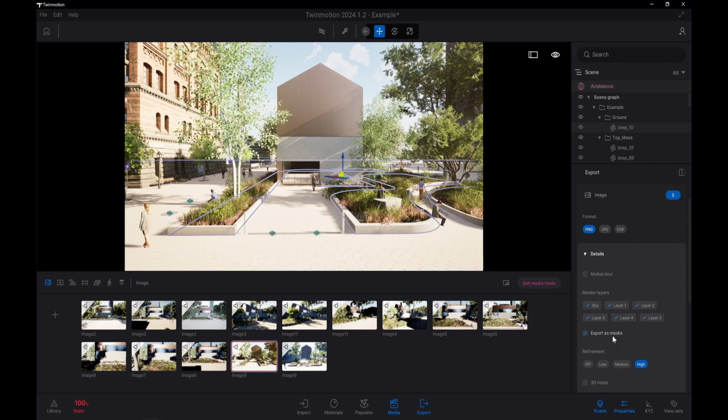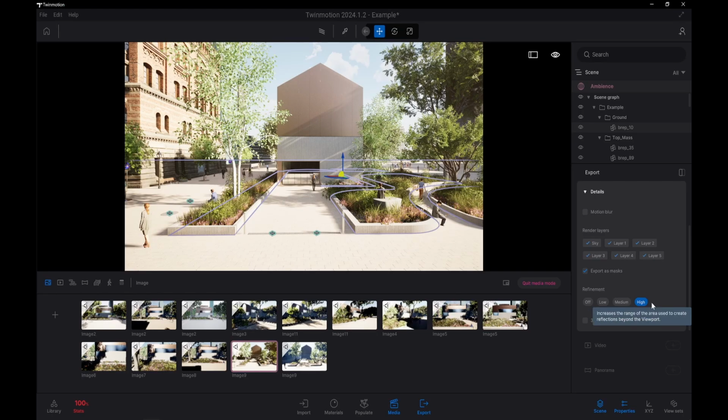That will be in its original diffuse render color, right? So for example, this building here will be in its original render material, but everything else will be black if you don't have export as masks. So it's important to have export as masks, okay? Another important one is refinement. I always have my refinement as high, because that's how clear the reflections are bouncing off of your reflective geometries and objects. So I always have refinement as high, okay?